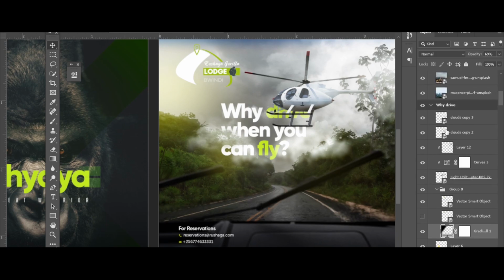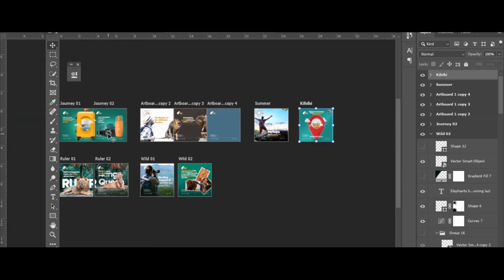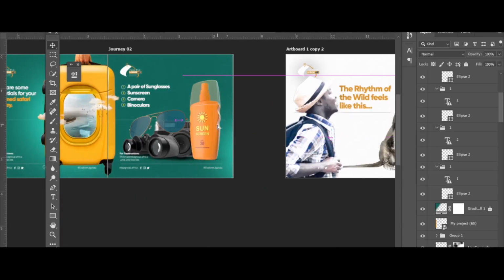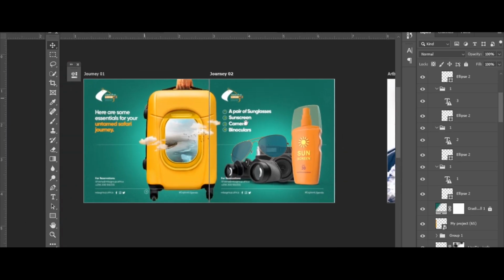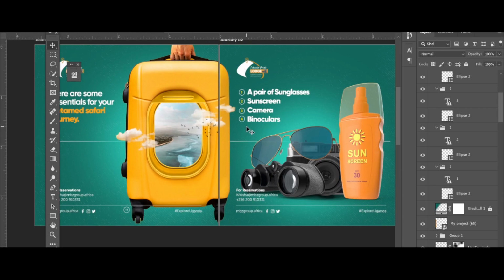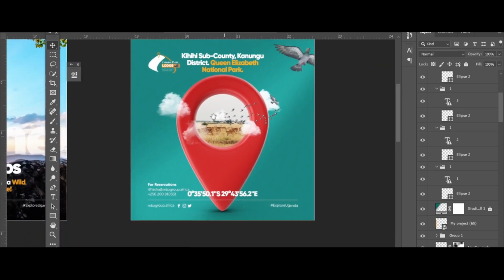All these clouds, there are a lot of clouds right here. If I disable them, as you can see, they're all there to create what we call dimensions, right? The same applies to all these flyers. These clouds and everything, they're all there to create that. In fact, let me just show us in this one.